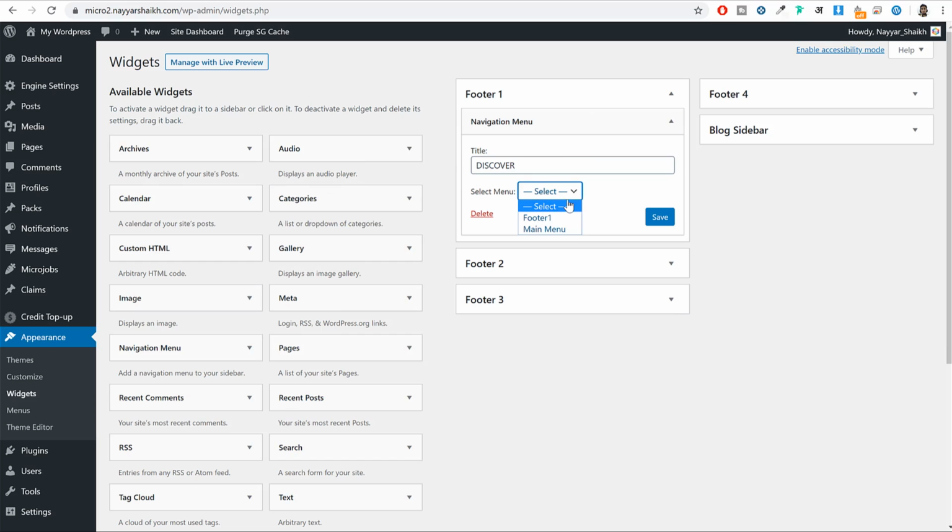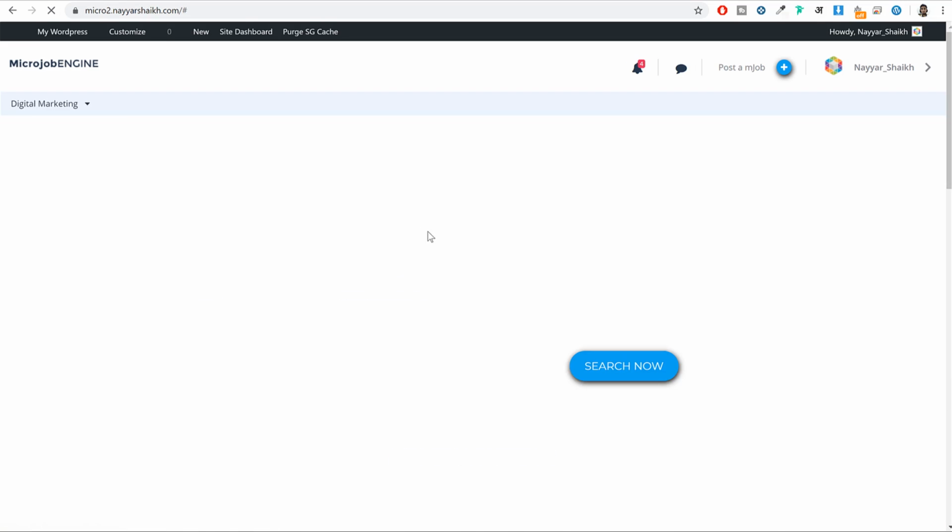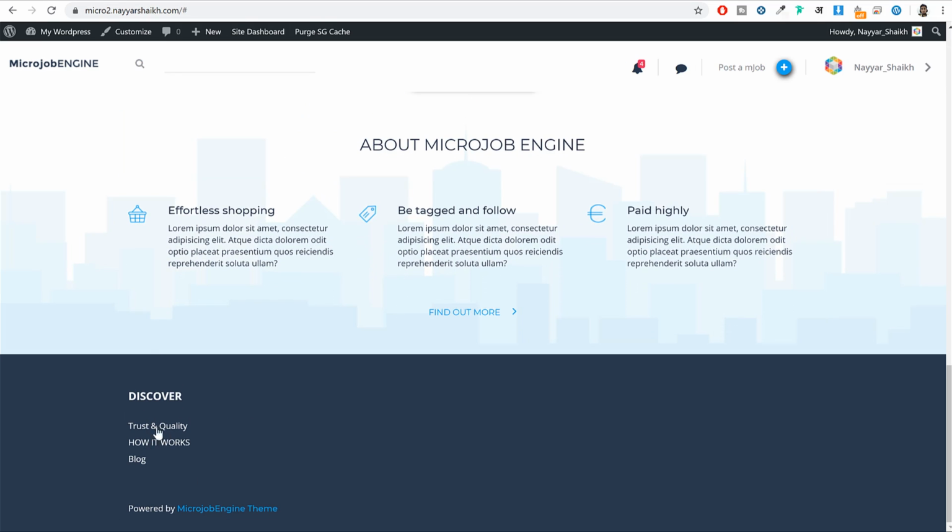Give it a title of discover. And from select menu, select the footer 1 menu that we have just created. Click on save. Now, if you come over here and just refresh this website, if you go at the bottom, you can see that thing over here.